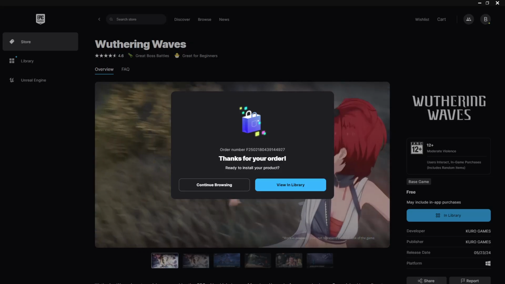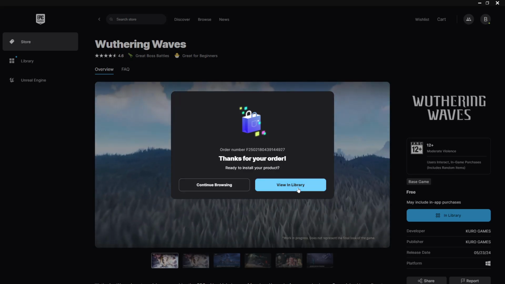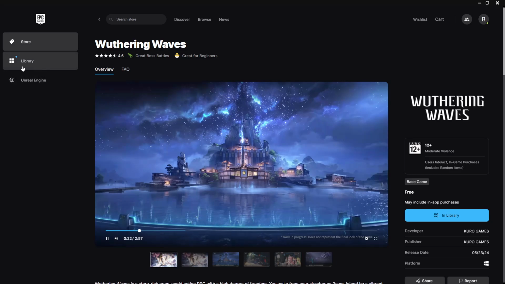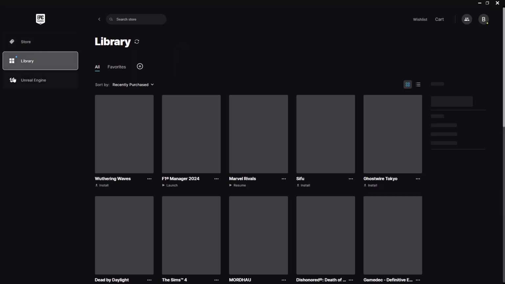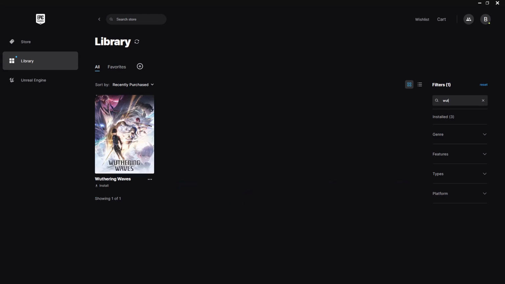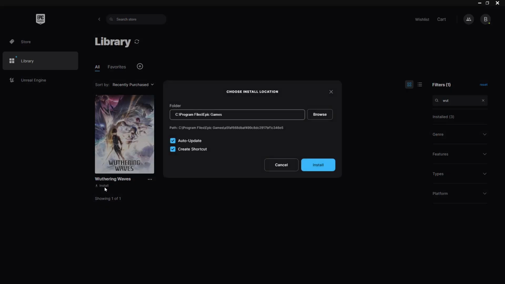And then once done, you can simply click on View in Library, or you can simply exit this page. And then all you have to do is go and click on library and then find Wuthering Waves. It should be the first one. But in case you don't find it, you can utilize the search bar here and type Wuthering Waves and you should find it. Now from here, simply click on install.